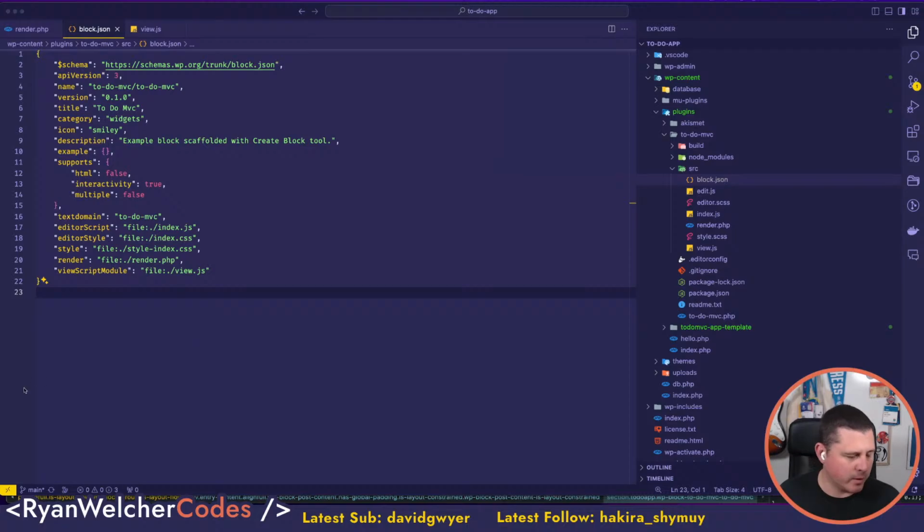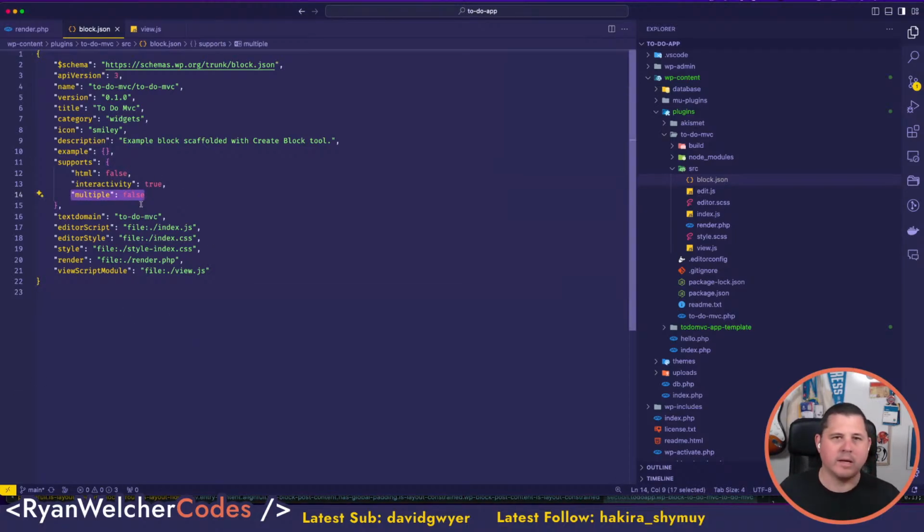So what I was saying was, I don't want more than one instance of this block on a given post. My plan is to save it in local storage probably at first. But then I also think maybe we can save the to-dos to post meta and have it work that way. I haven't figured that out yet. Let's get the interactivity portion working, and we'll go from there. So interactive is true, multiple is false.